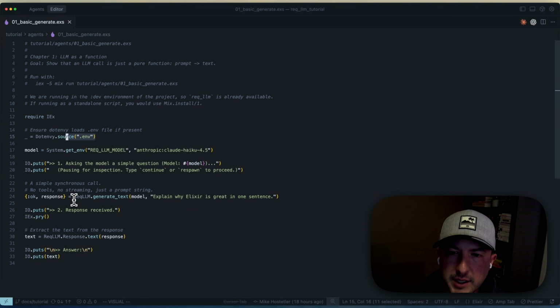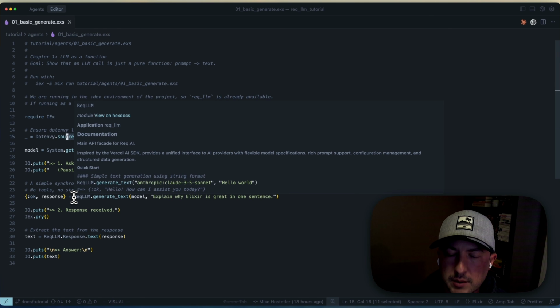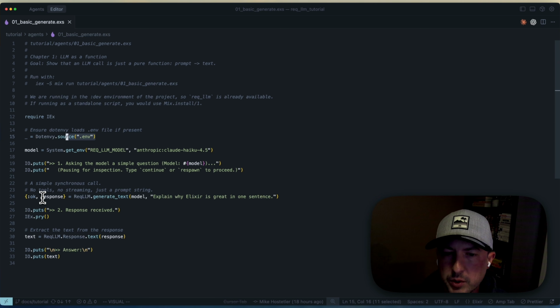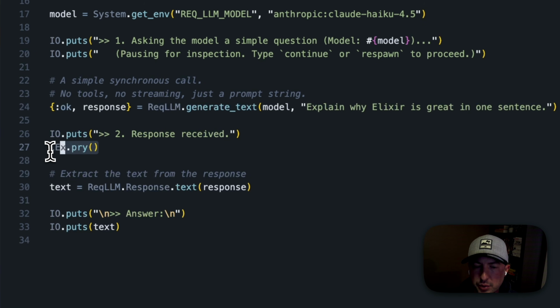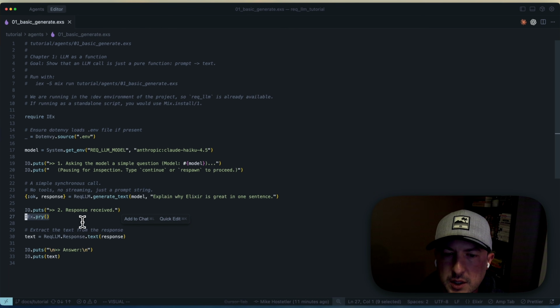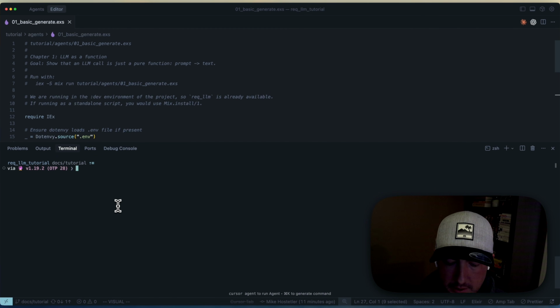Generate text is a blocking call that waits, makes the API call, and then will respond with this OK tuple showing a successful response. And then we use this Response.text helper method to grab the text from that response and print it to the console. Now I've inserted a couple of IEx.pry steps in here so we can take a look at the shape of these response objects. So let's take a look.